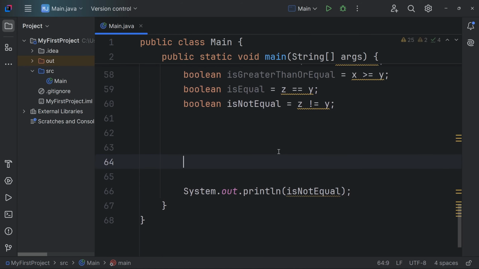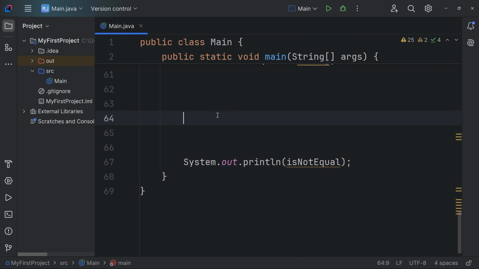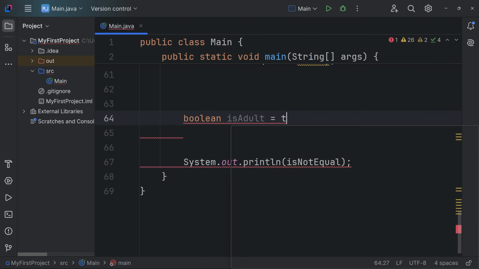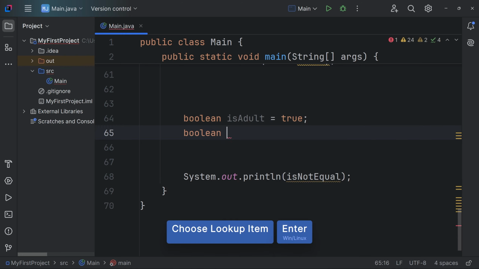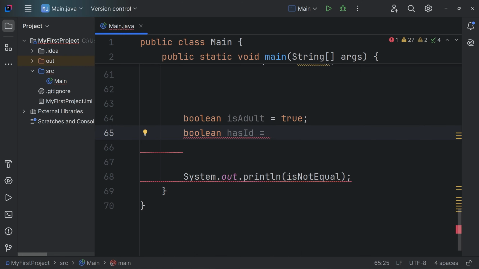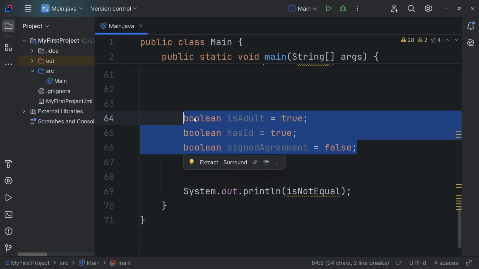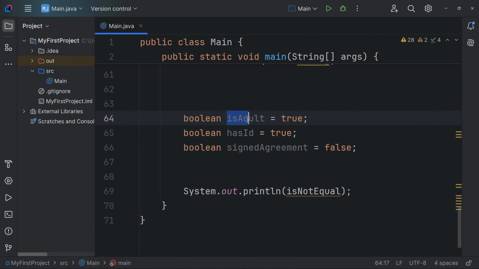I'll move this code a little lower so there's some free space. And let's imagine a situation where we have three Boolean type variables in our application, which denote some things that are important for our business or for our program. For example, Boolean isAdult will store true. Boolean hasID will also be equal to, let's say, true, and Boolean signedAgreement can be equal to false. Let's say we have three such variables. There are different types of applications, so you can come up with any scenario for how to use them.